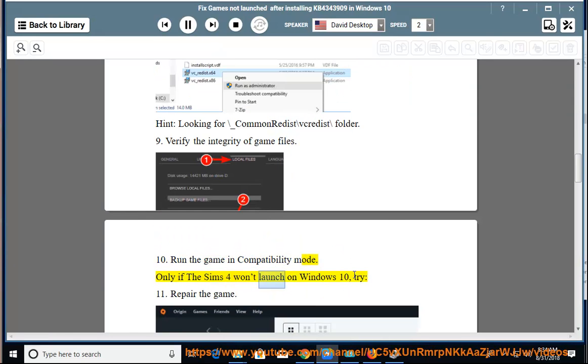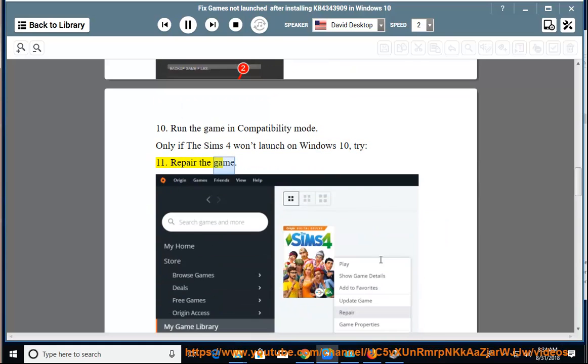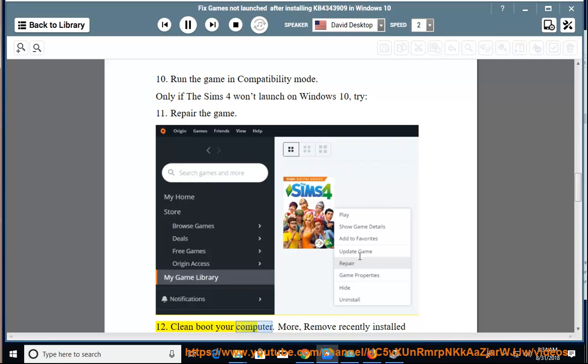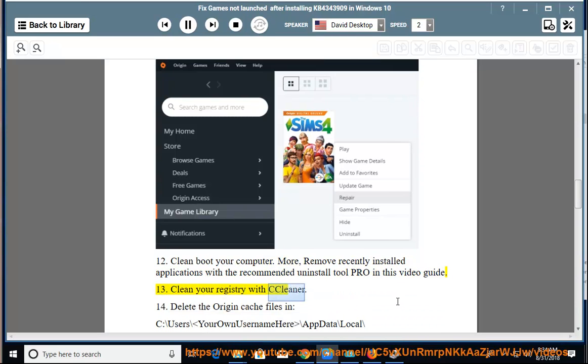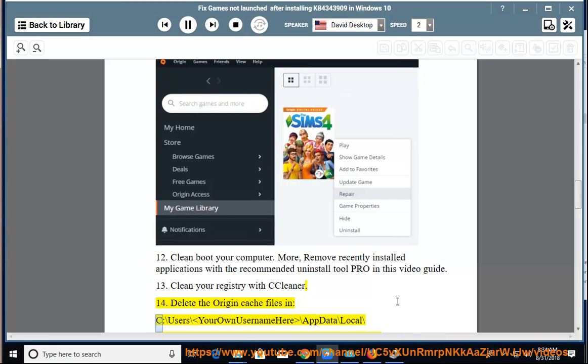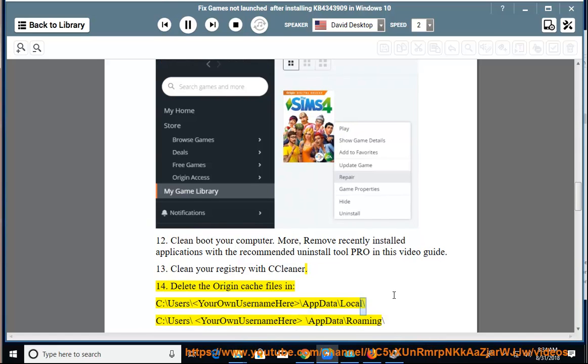Only if The Sims 4 won't launch on Windows 10, try: 11. Repair the game. 12. Clean boot your computer. Also, remove recently installed applications with the recommended uninstall tool shown in this video guide. 13. Clean your registry with CCleaner. 14. Delete the Origin cache files in C:\Users\your username here\AppData\Local and C:\Users\your username here\AppData\Roaming.